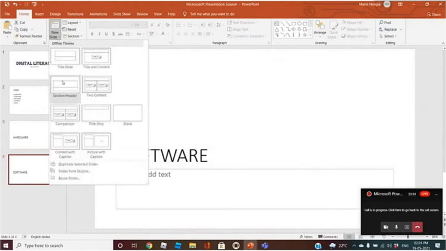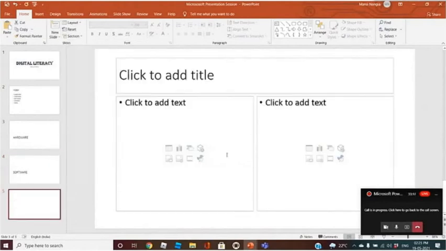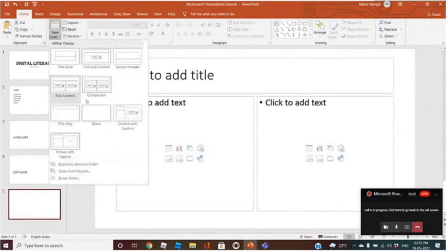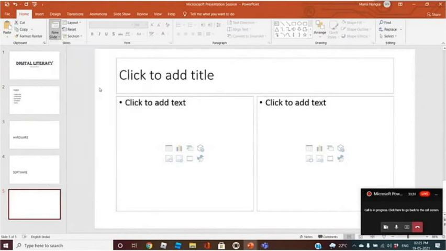Now next one is two contents. This layout is basically for when you are writing about two things simultaneously, so you can use this. Or there is one more slide for comparison. Yeah, this is the comparison.